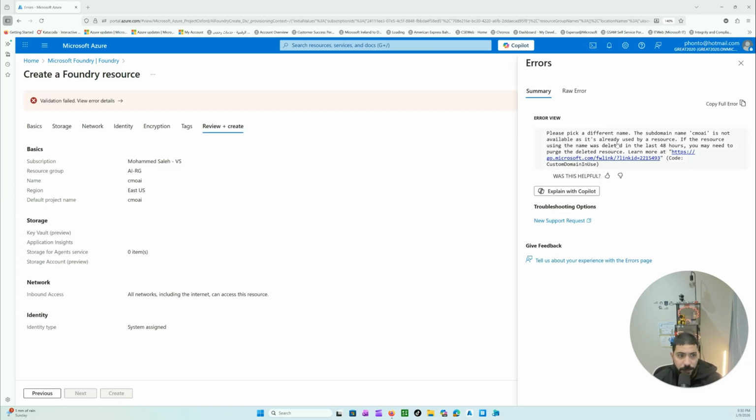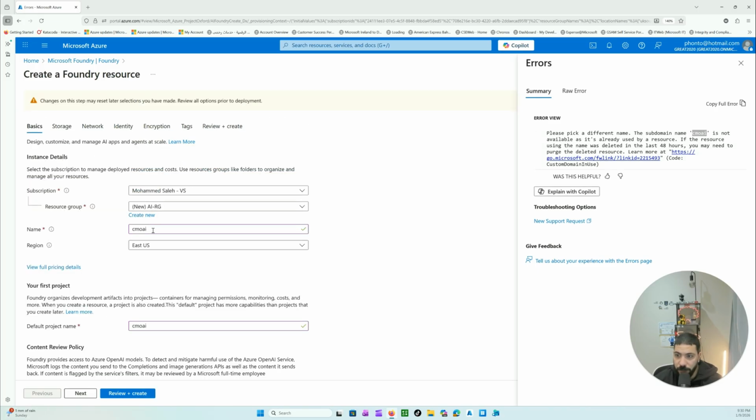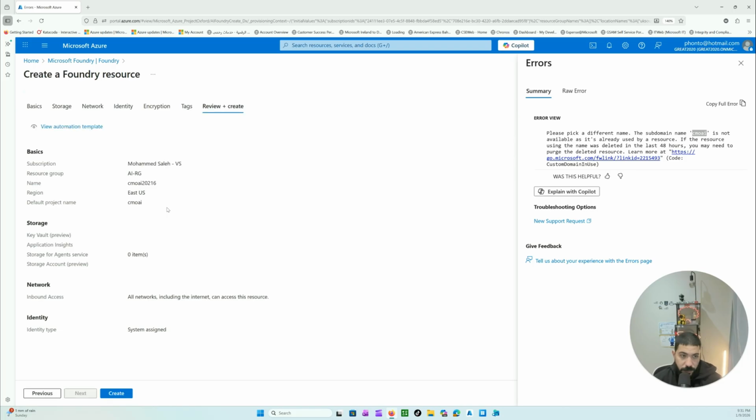There was an error here saying that I need to choose a different name, because this needs to be globally unique even if I don't have anyone using it. So maybe I'll just add 2021 6. Let me try that. Again, as I mentioned before, some resources require the name to be unique within the Azure subscription, and some have to be globally unique because they use the global DNS. So it has to be unique everywhere. If someone else is using this name, you have to change it to something else.